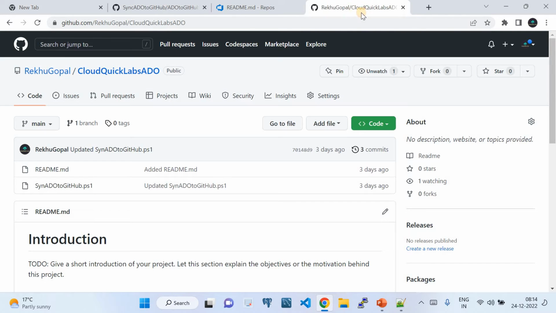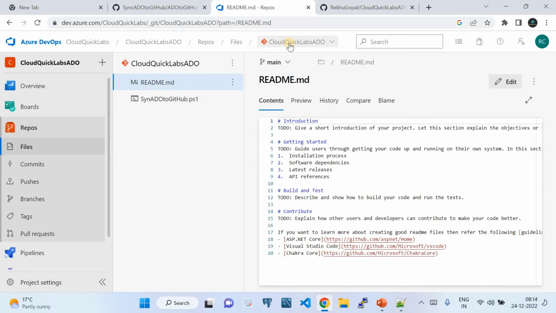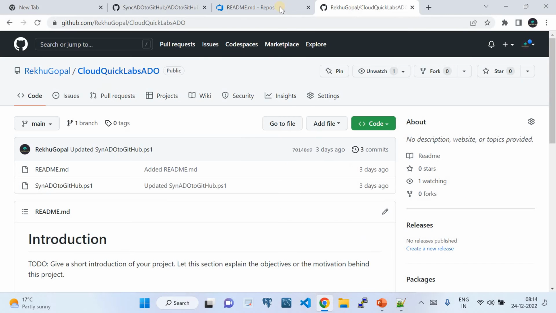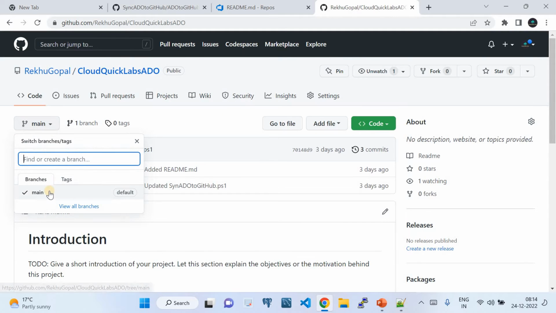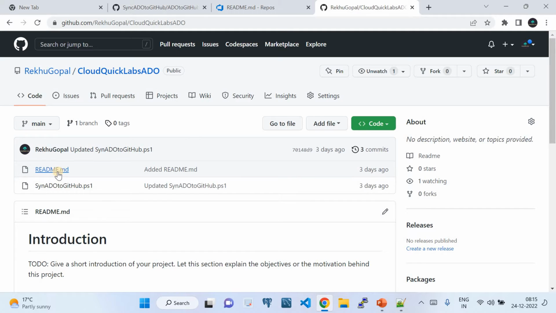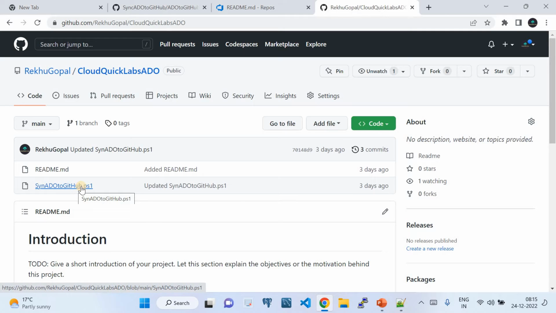This is the source repository which I have already imported into my GitHub site. So this is my GitHub account, and in it I have a repository with the same name, cloudquicklabs ADO. So basically I have imported this to GitHub. And you see the same things are there: the main branch, the readme.md, then the sync ADO to github.ps1 file, everything is the same. This is the first step that you have achieved. Now this becomes your source and this becomes your destination, which you need to keep in automatic synchronization. That is the scenario.